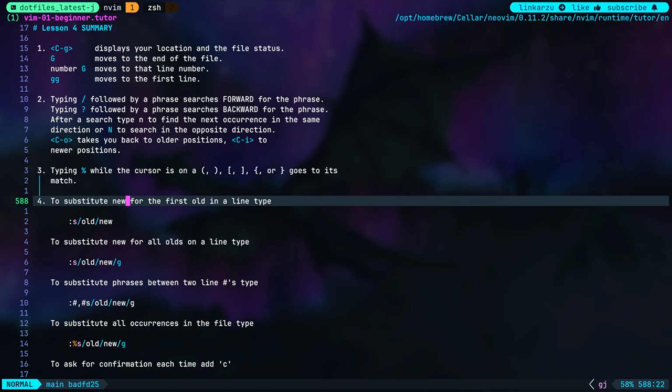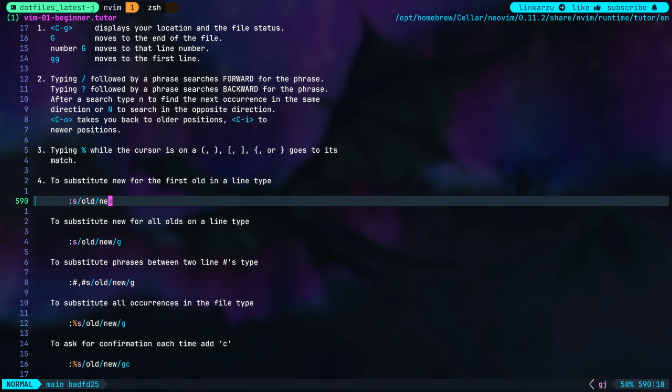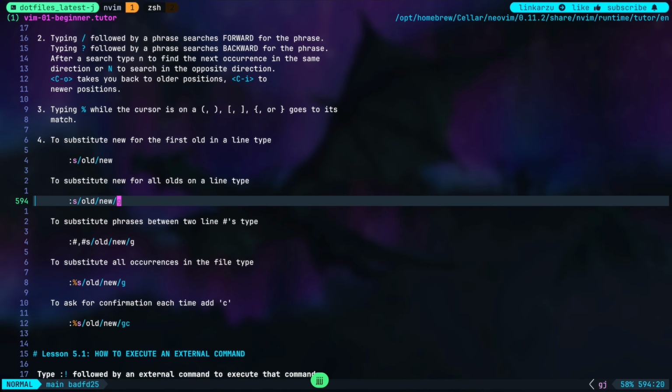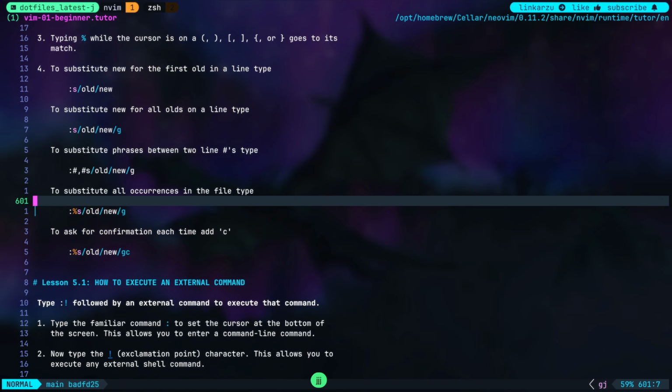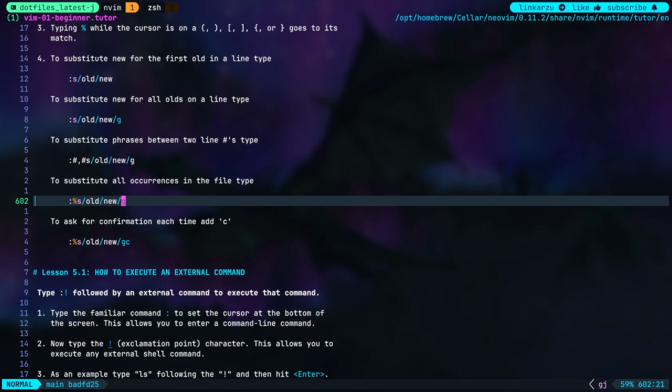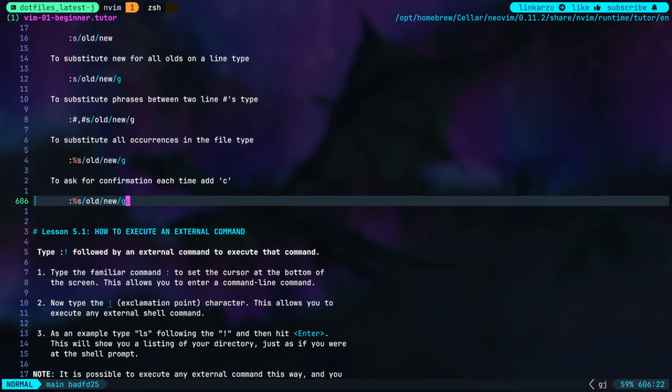To substitute, notice that this only works for the first occurrence in a line. This is for all the occurrences in a single line. This is to do it between two different lines, so you specify the line numbers there. The percentage at the beginning is for the whole file. Remember that you need to add the G at the very end. And to ask for confirmation, you add the letter C at the end.